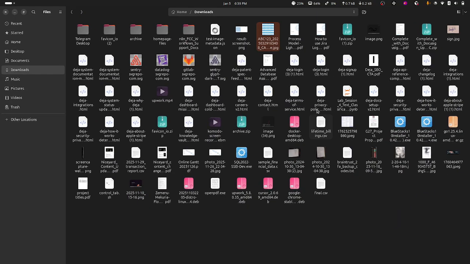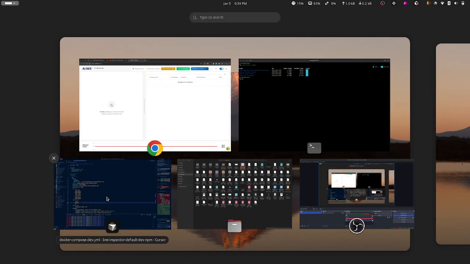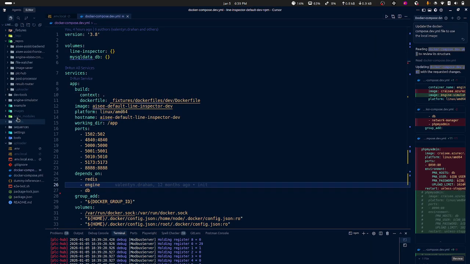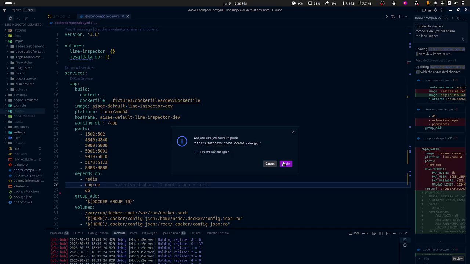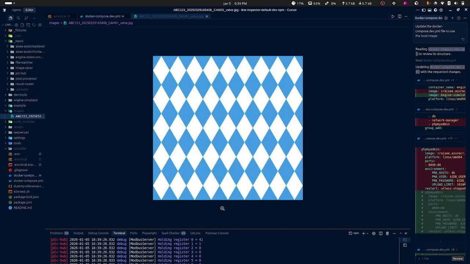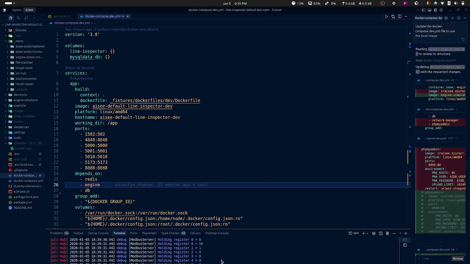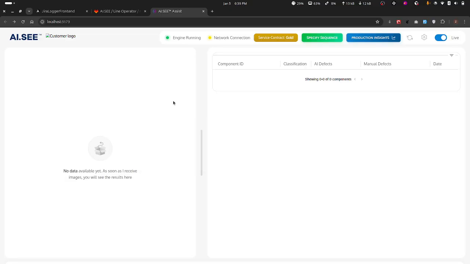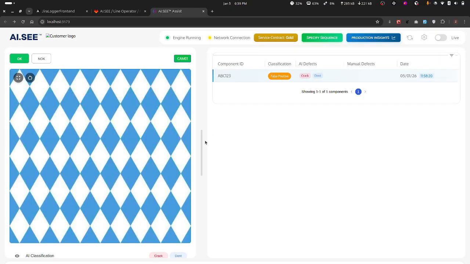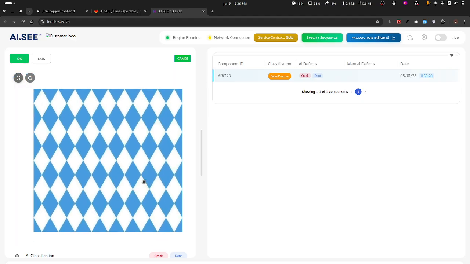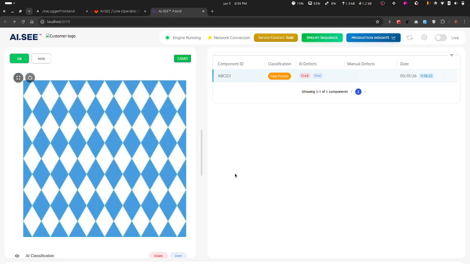So let's copy the test image and add it under the image folder. So I've added it. So here it is, the result of this. So everything is up and running.